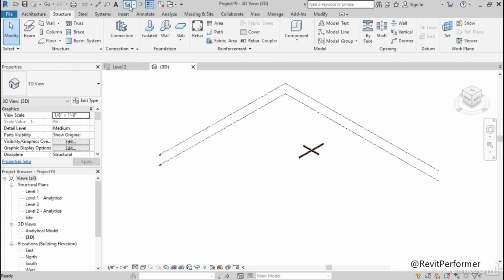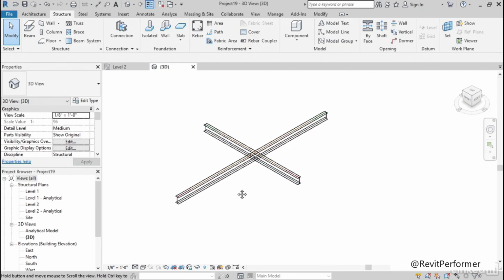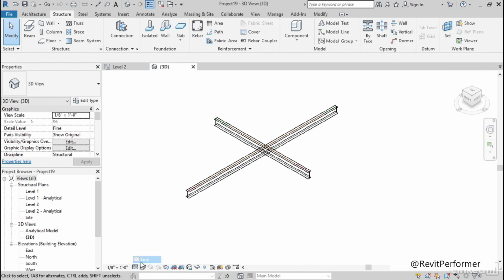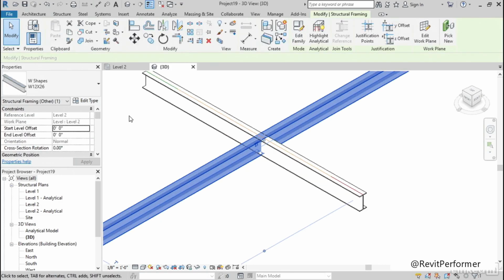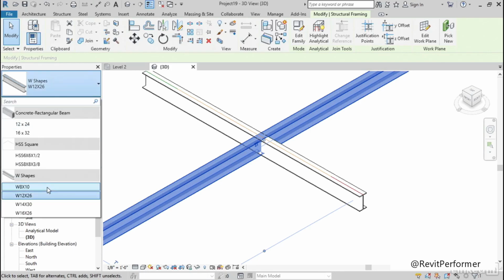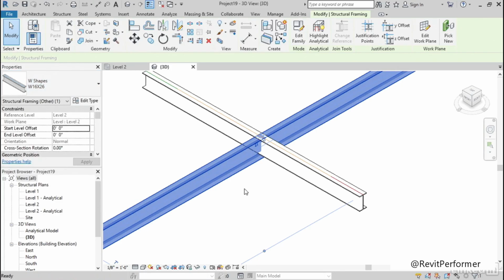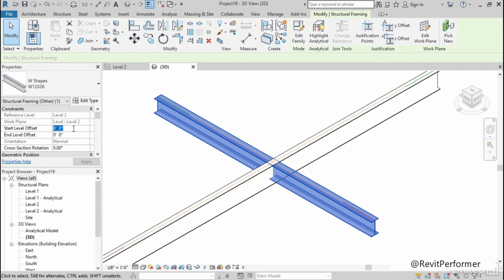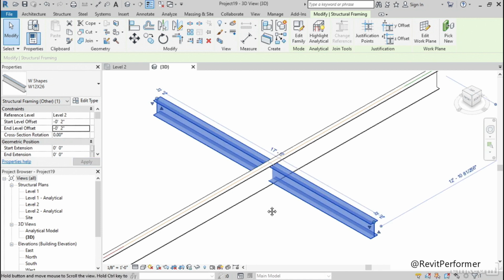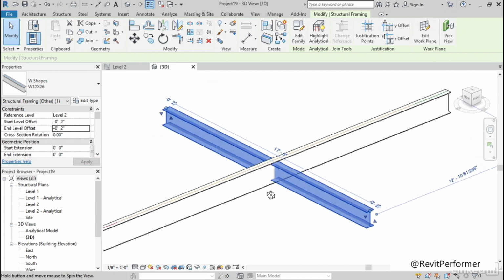Let's go to a 3D view. Let's set the detail level to fine. Let's set our visual style to hidden line. Now this beam here, let's make it a 16 by 26. Let's select this beam. Let's set it down 2 inches. So start offset -2 inches and level -2 inches. And there we go. We have this situation.